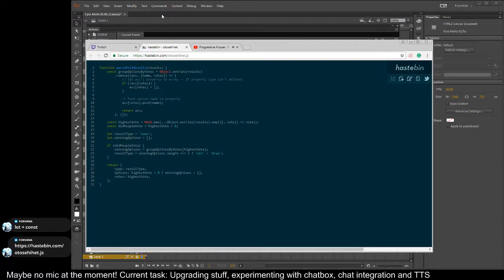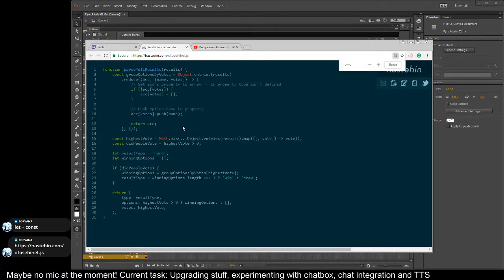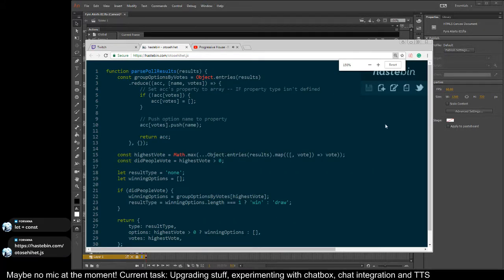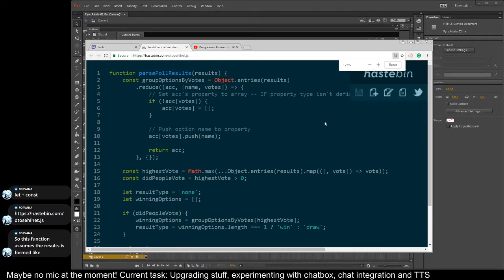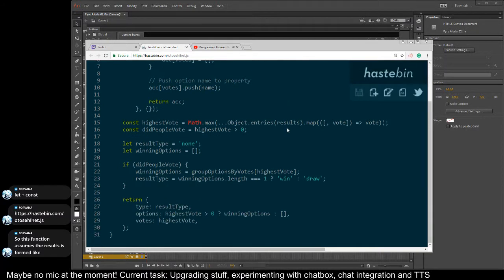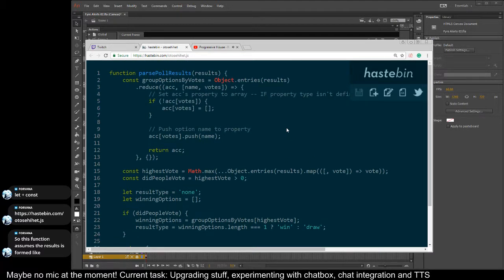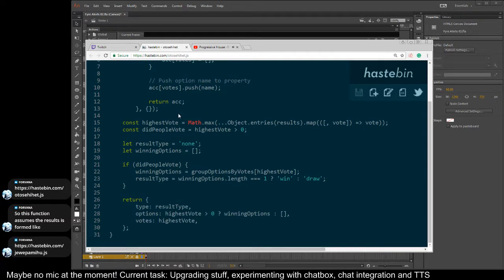Oh, is this something that you wrote? Oh, okay. Let's see. Function pass poll results. Results. Oh, this is how you would do it in ES6. Interesting. The reduce. I did watch one of Fun Fun Function's videos earlier, which was pretty interesting. I watched the one on iterators.